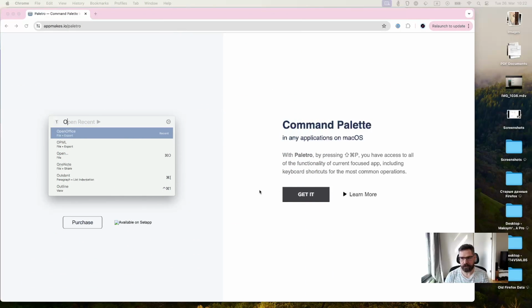Today I want to show you a little tool for macOS that could be useful for you if you want to streamline your navigation across the menus in any of your applications.